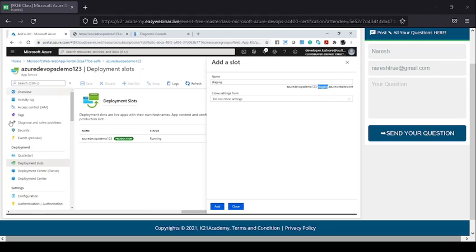Now I don't want to clone any settings from it. If in case you want to clone any settings you made to your production slot, you can pick that, and settings like connections or any other variables you set up, you can clone it.